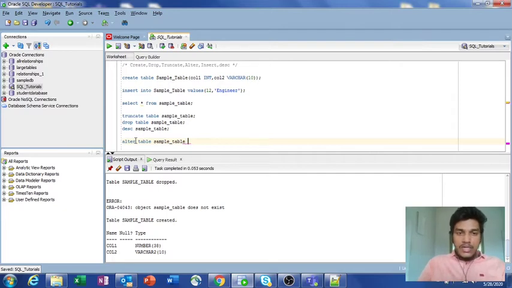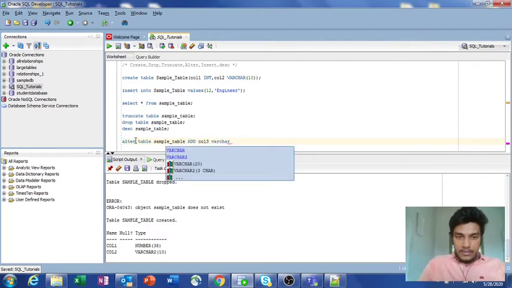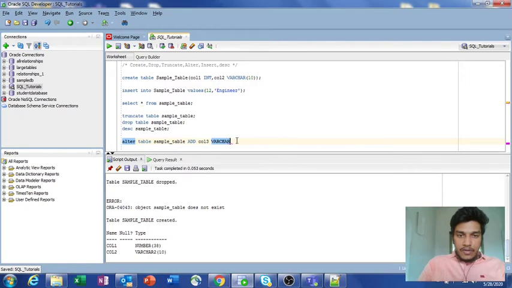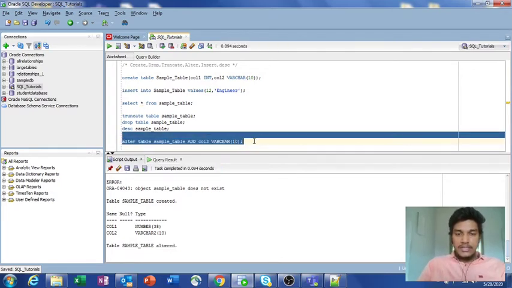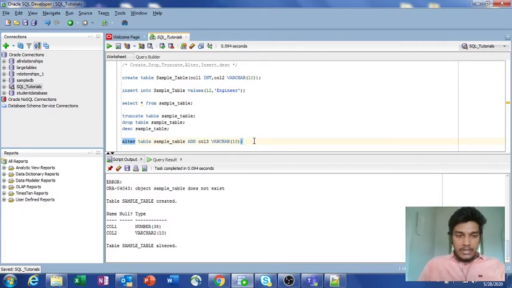Now I want to add the new column, so for that I am using add. You need to specify the column name, col3, and the data type is varchar of size 10. That's it. Now you need to select it and run it. If you observe the script output, it is showing table sample_table altered.